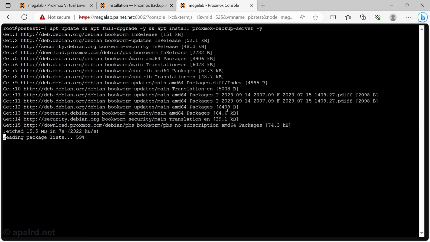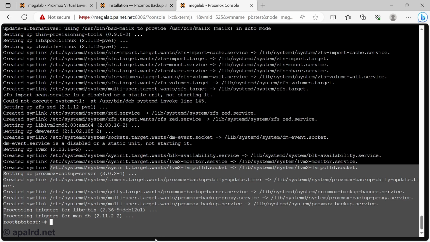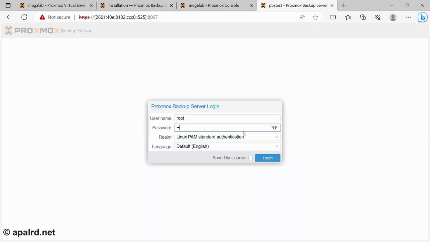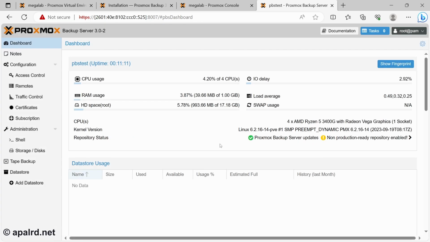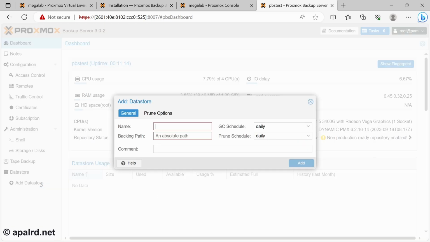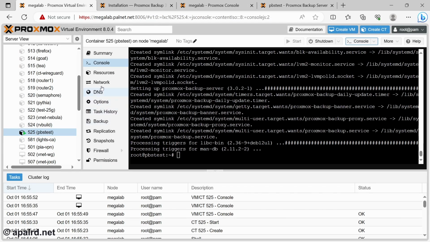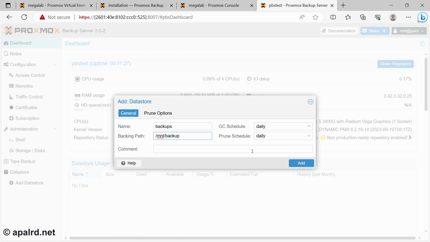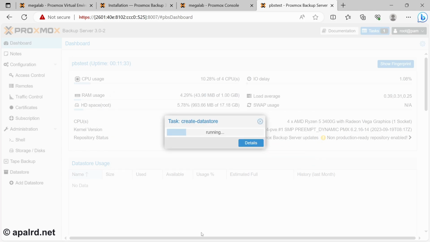Now we just have to wait for it to install. So now that this is done, we can open it up in a web browser. Don't forget we're on port 8007 this time. Looks like we came up. We need to add a data store. What do I call this? Mount backup. Big drive pool. Oh yeah.